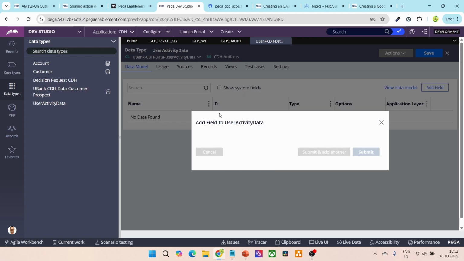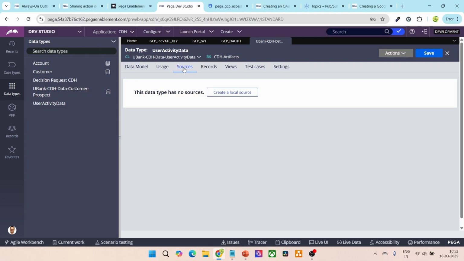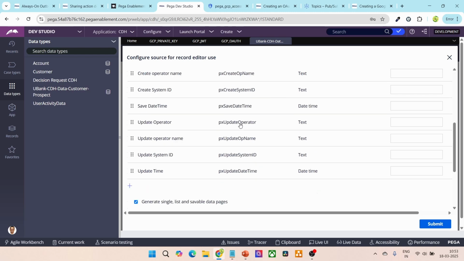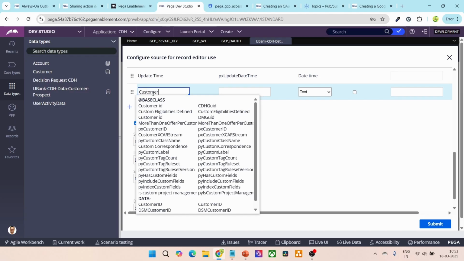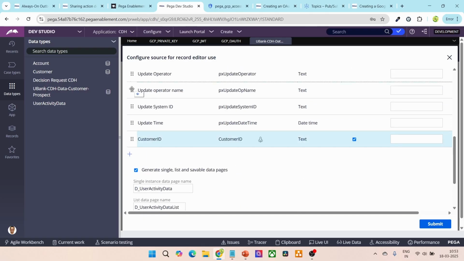You can add spaces to the labels. Anyways, the property will be created without spaces only. Okay, now let us configure a database table. Go to the records, configure source. So here I'm going to add the customer ID. I will have this customer ID as my key.